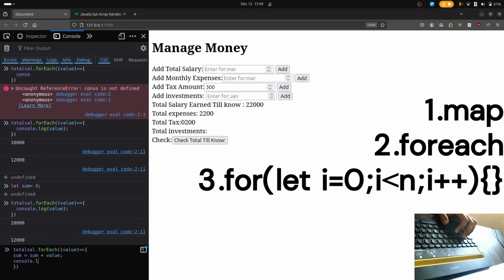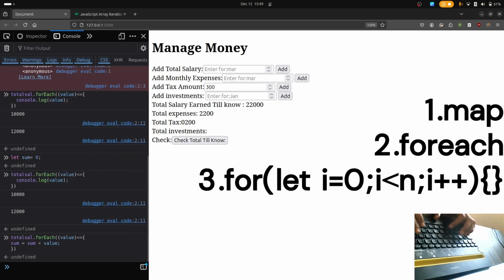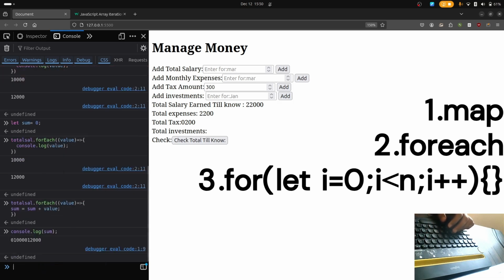I'll say console log value, console log sum, and let's see what happens. You can see what is happening here. This value is considered a string, so we don't want it to be treated as a string, because as it is treated as a string, concatenation is happening. We want it to be treated as a number. That's why I converted it to a number. To convert a value to a number, you use the method Number and wrap it around the values, and now let's check.